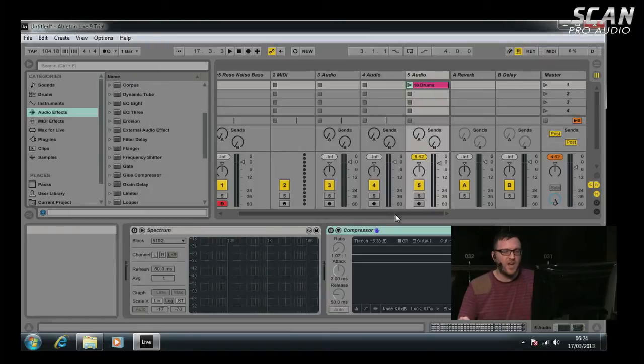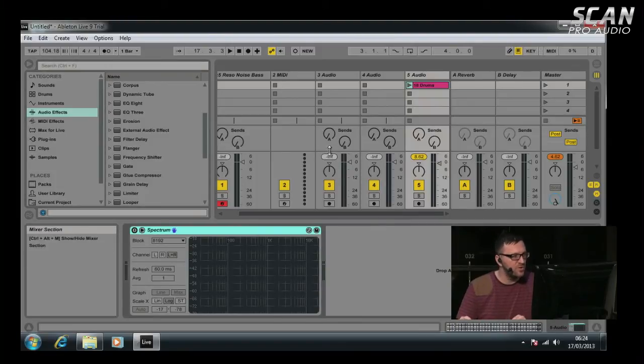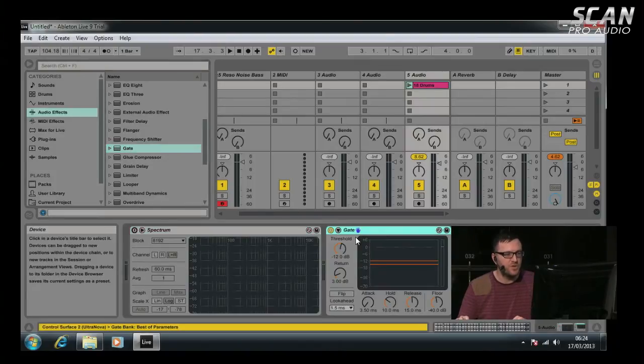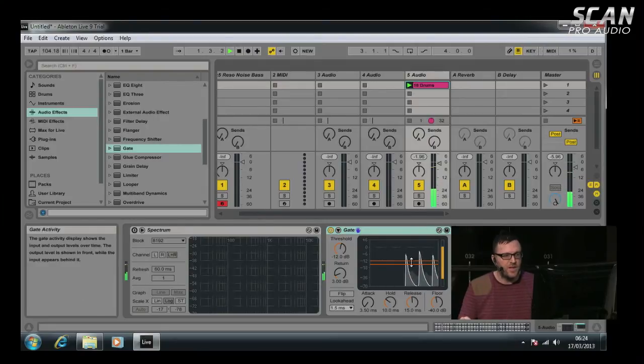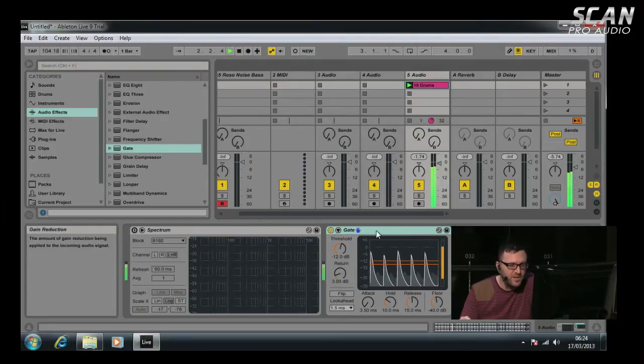If you want to gate out or not let through certain sounds, particularly drums or vocals, if there's any background noise, that's what a gate basically allows you to do. I'll just quickly show you that. It works better on individual sounds, but I'll just show you this one. Again, it's got a nice graphical representation. And basically, it's working already, actually.